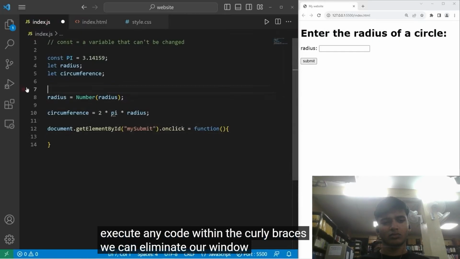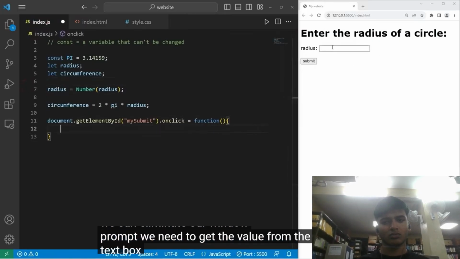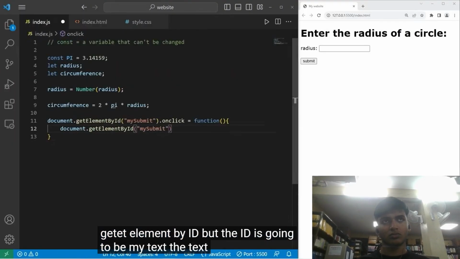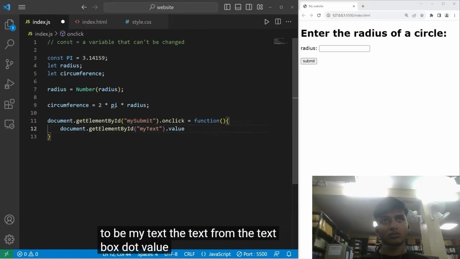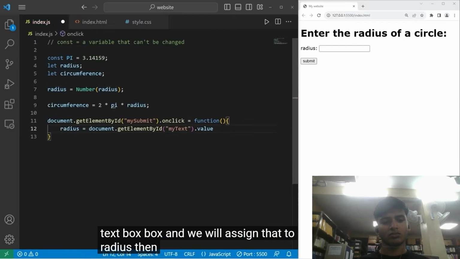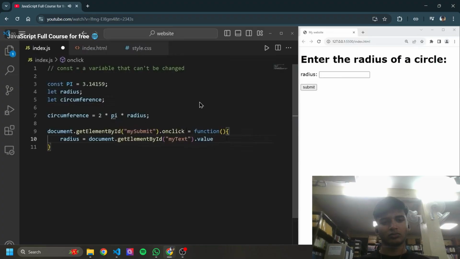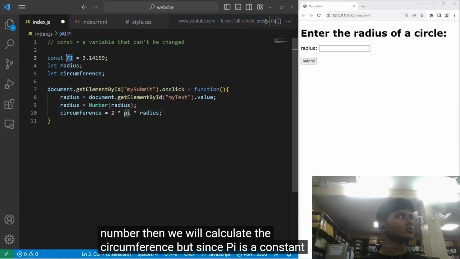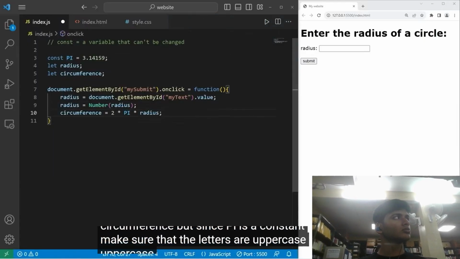We can eliminate our window prompt. We need to get the value from the text box. Again, we can use document.getElementById, but the ID is going to be my text, the text from the text box. Dot value. Get the value from the text box, and we will assign that to radius. Then we will typecast our input as a number. Then we will calculate the circumference. But since pi is a constant, make sure that the letters are uppercase PI.